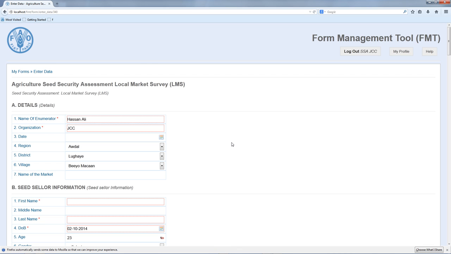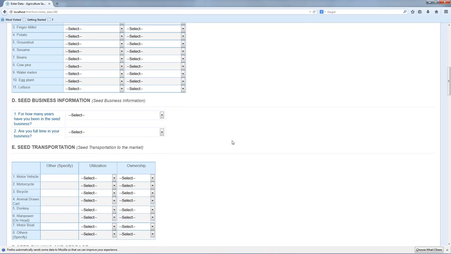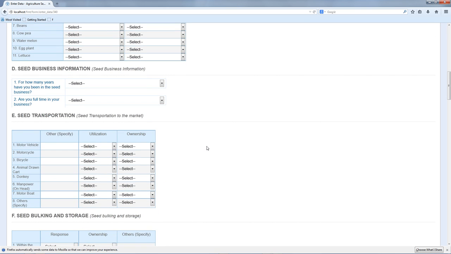Then the last type of question is a tabular question. They contain the same question types as discussed, but they are arranged in rows and columns. Carefully read the column and row title of the tabular question while transferring or entering data.